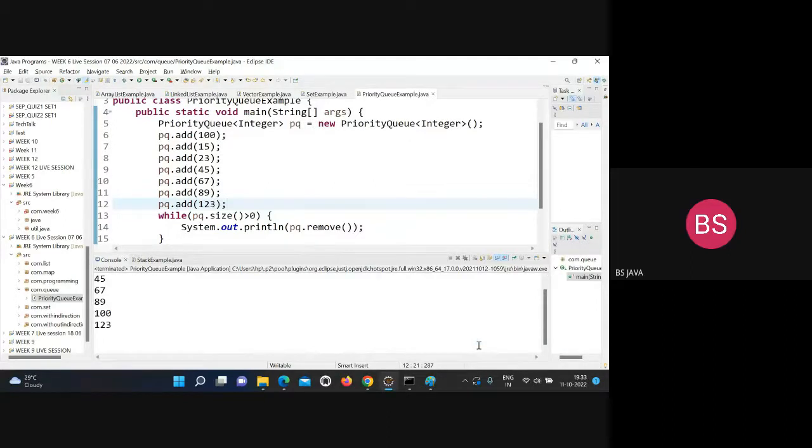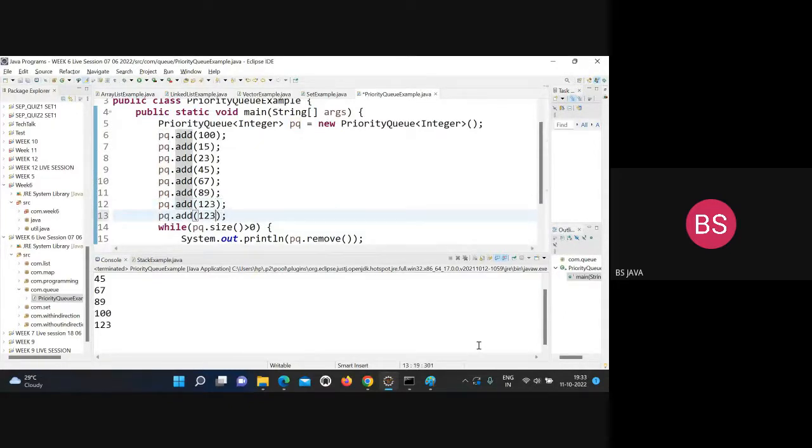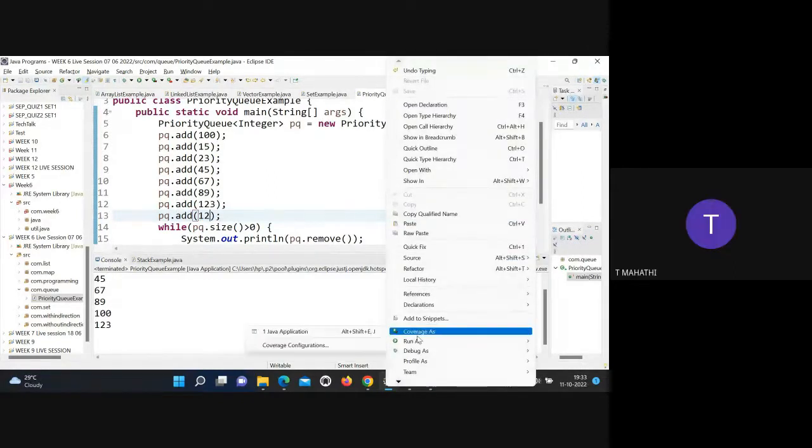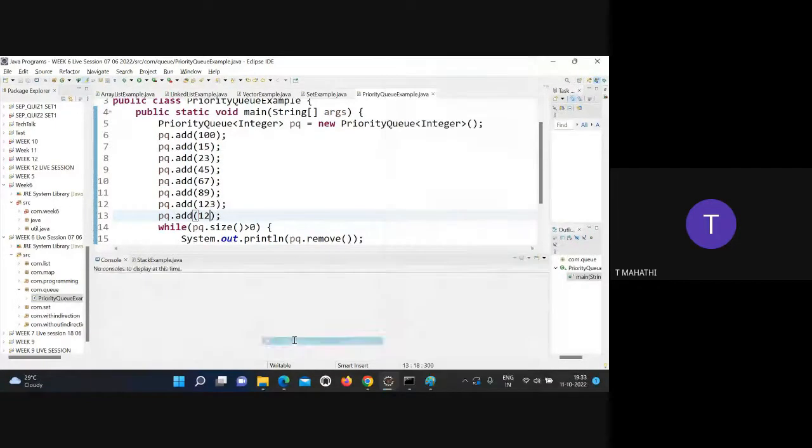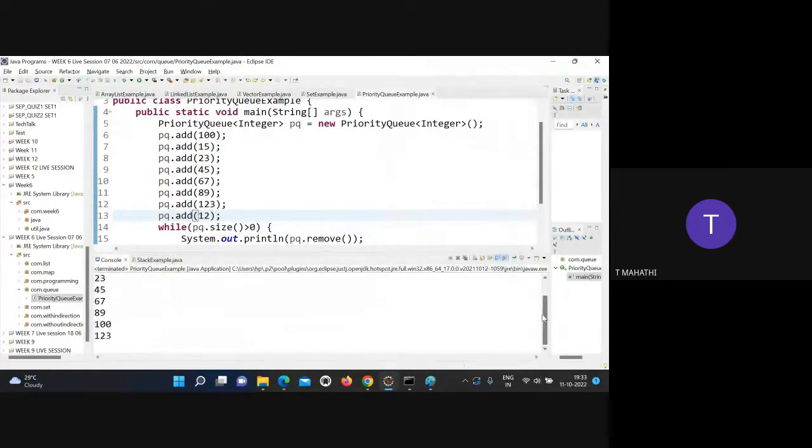Here I am adding one more element, that is 12. Now you tell me which element has highest priority. 12, sir. See, 12 gets removed first because after adding 12, the highest priority will be changed from 15 to 12.